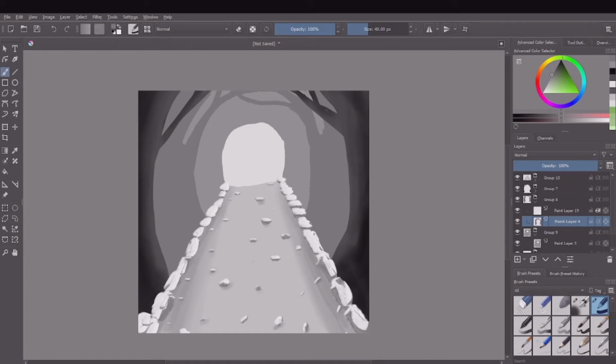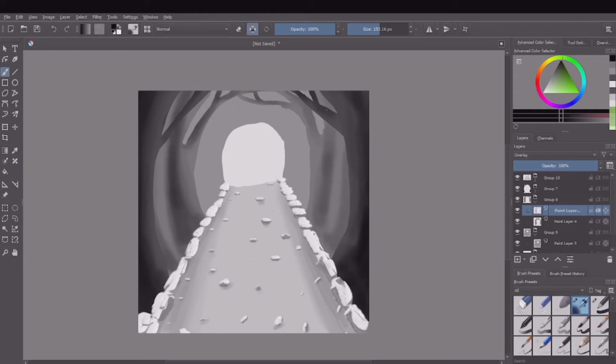Oh, I like that. Yeah. It's looking good. Yeah. Reminds me of walking at night with the trees and all that. Thank you. I know it's not going to end up looking like that, but. No, but it's still cool.